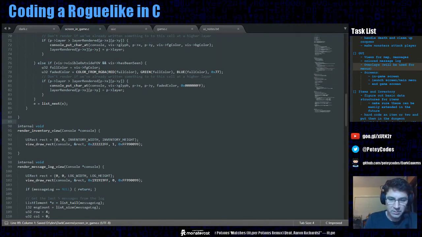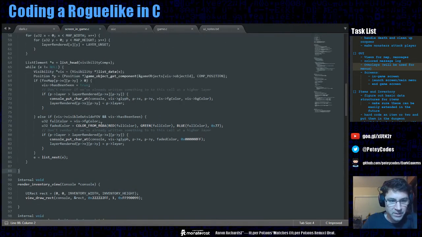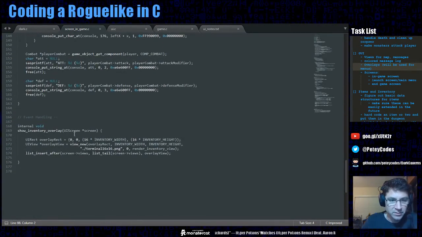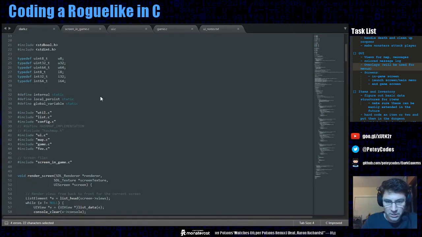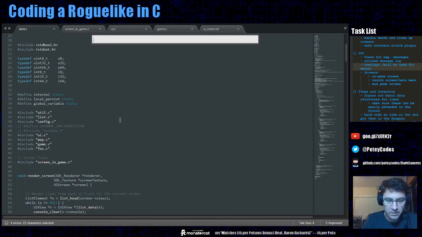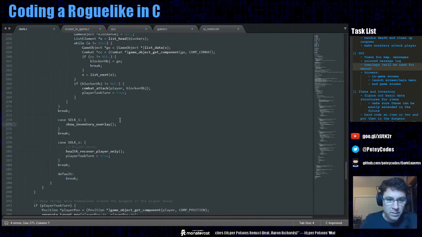Let's build this and see what happens. Show inventory overlay, too few arguments. So yeah, show inventory overlay we decided it would take the UI screen, so it's 275. Show inventory overlay. It needs to take, well, we know it's the active screen.